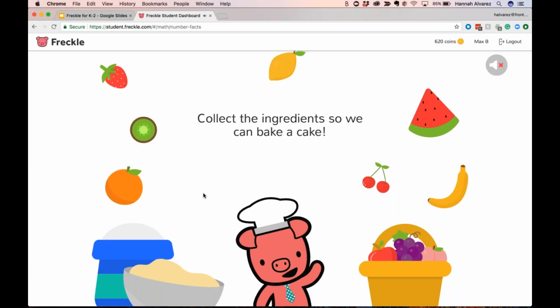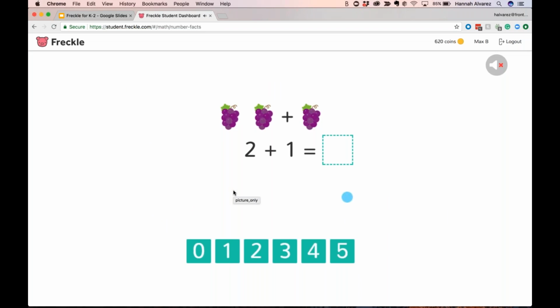Collect the ingredients so we can bake a cake. Select the number below.